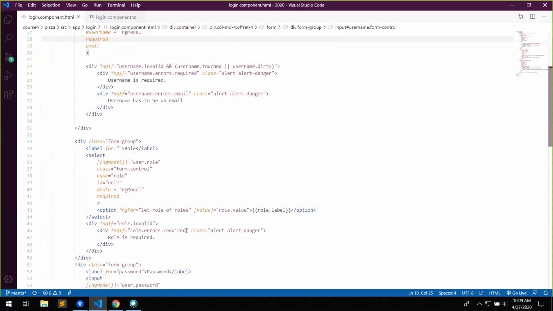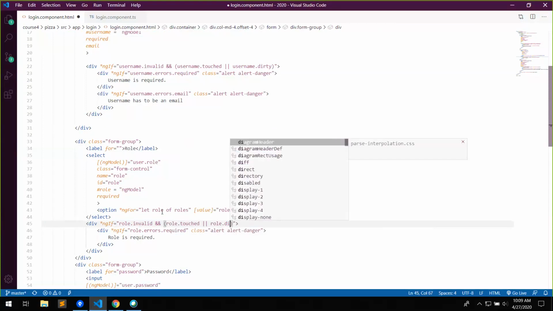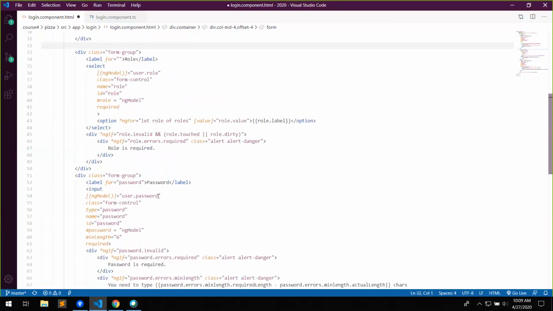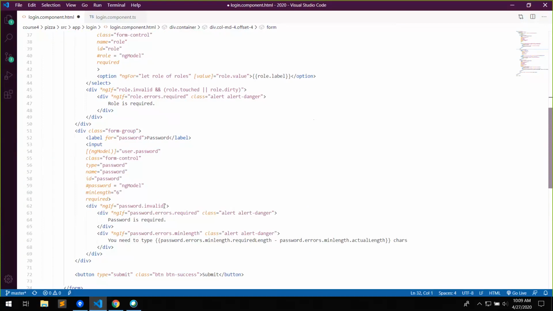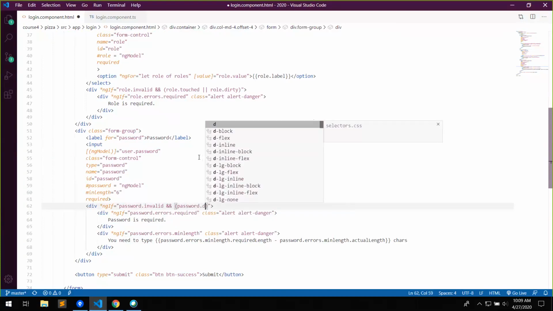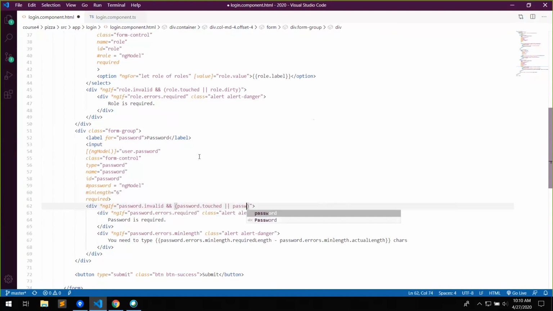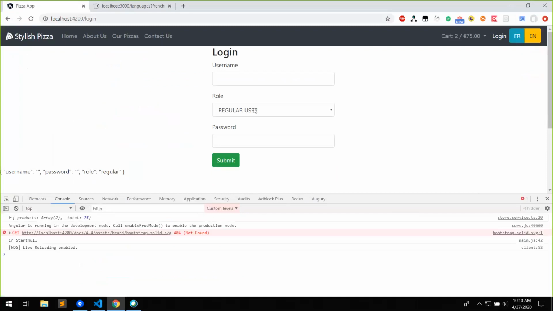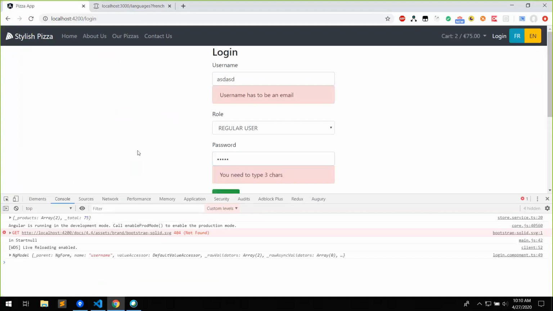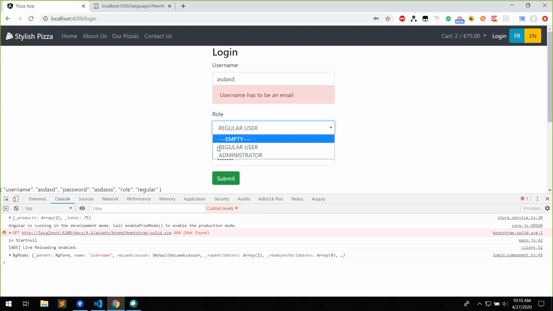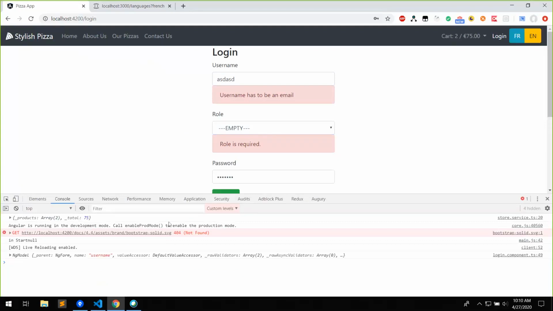Let's say if this is invalid and touched or dirty, the same for the password. And now, okay, we don't see the validation messages anymore.